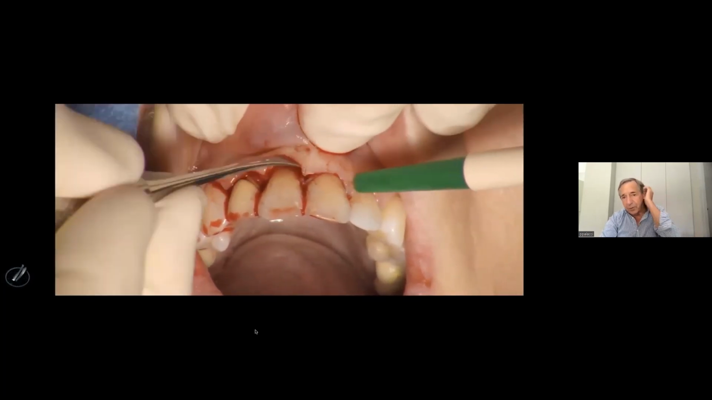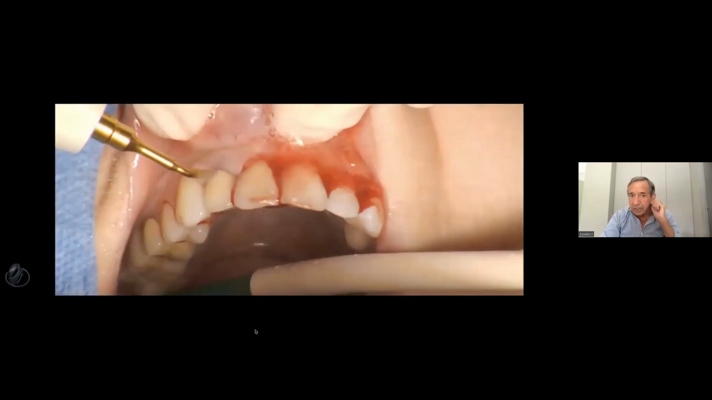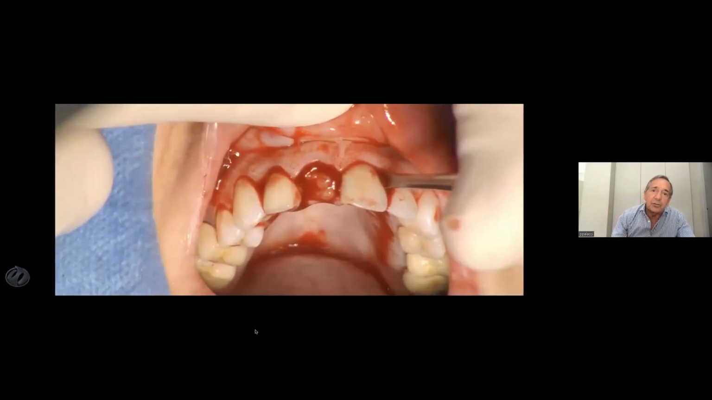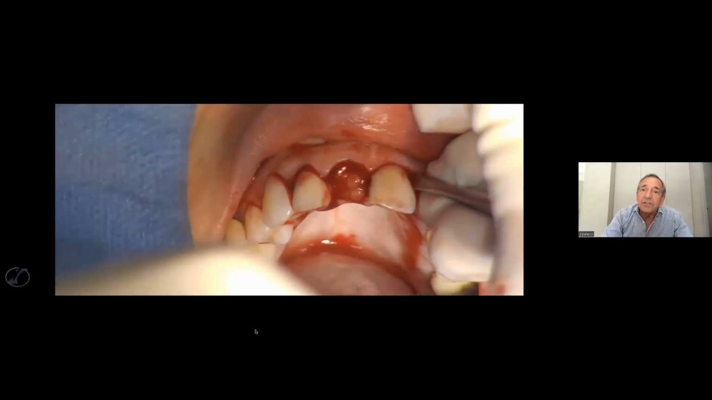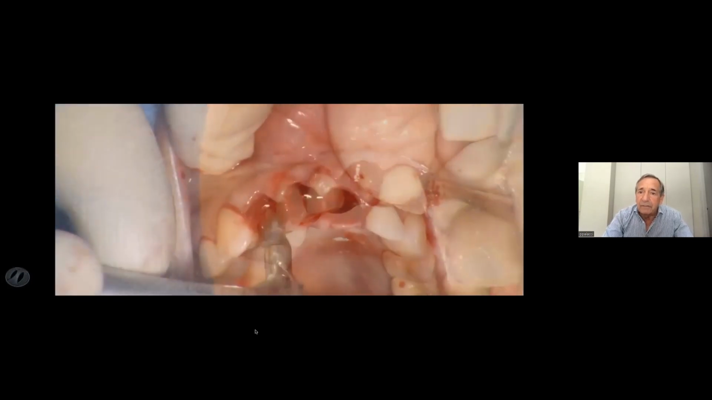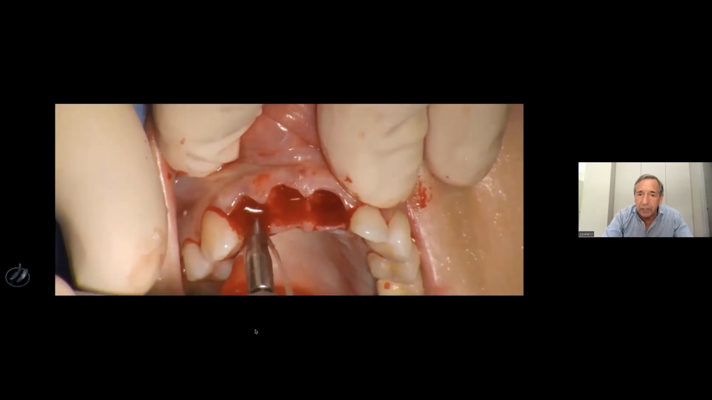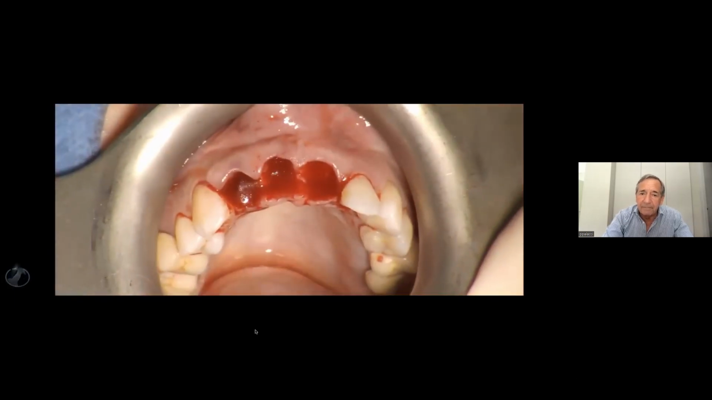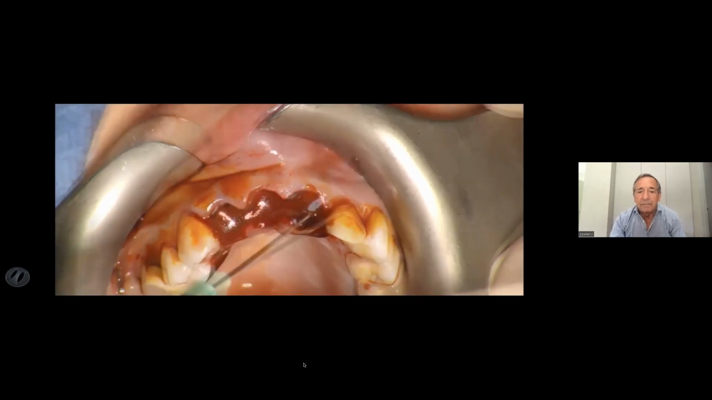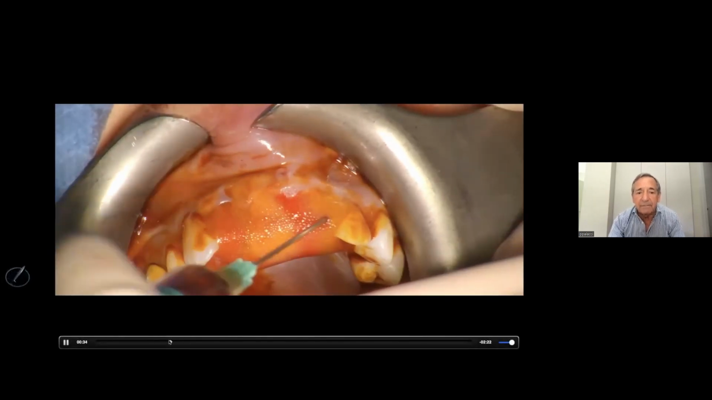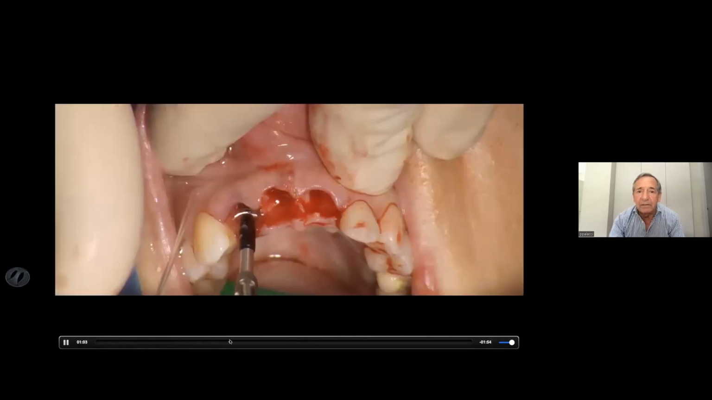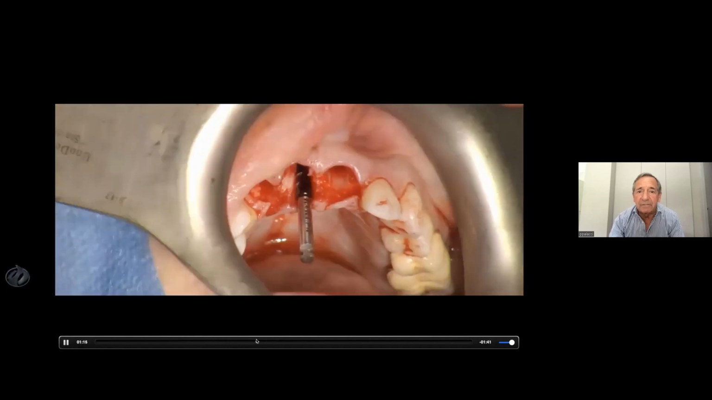Reflex the flap, use the piezo surgery, again, to be able to definitely gently extract the teeth. You have the cyst in the front, you see, and we are going to drill on the palatal side. Rinse, betadine, peroxide, and drill perfectly well. Everything, no magic there.